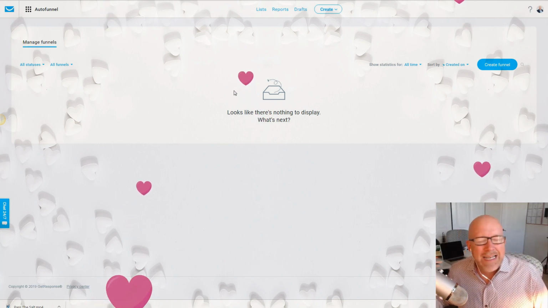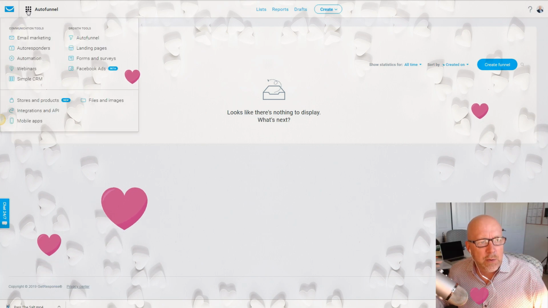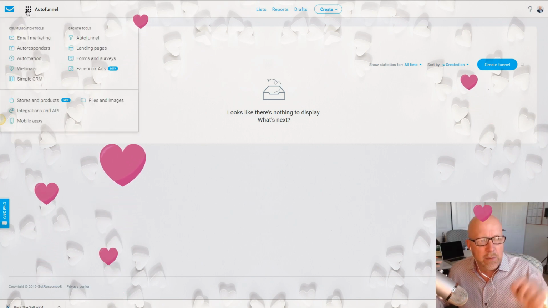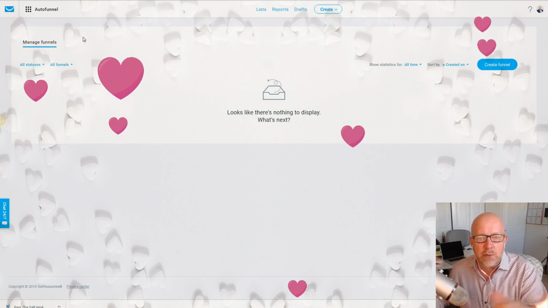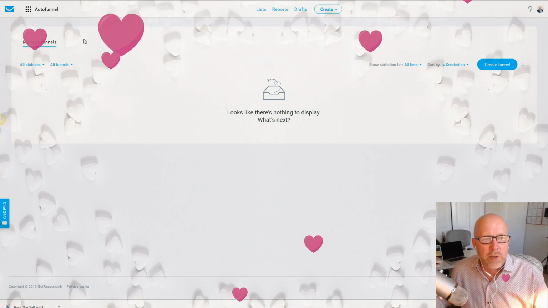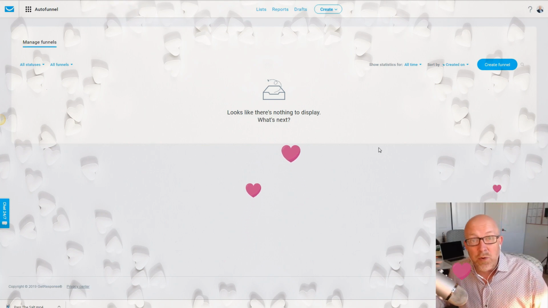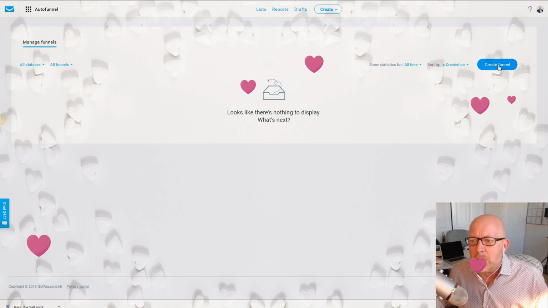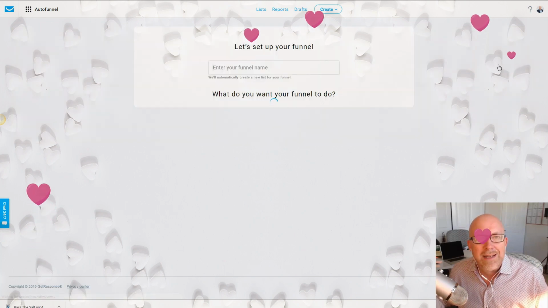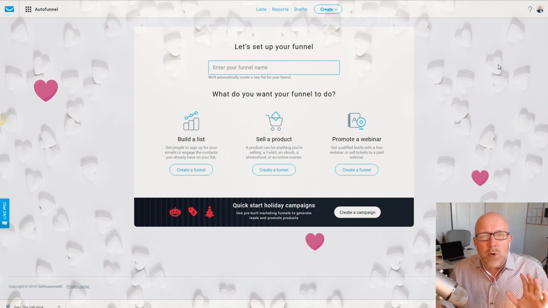So once you're logged into your GetResponse account, in the upper right hand corner, you're going to see the little dots there. You're simply going to click on Autofunnel and it's going to take you to the page that we're looking at right there. It's actually very straightforward and very simple to create that. So really all you do is in the upper right hand corner here, click on Create Funnel, and immediately it actually gives you multiple options.